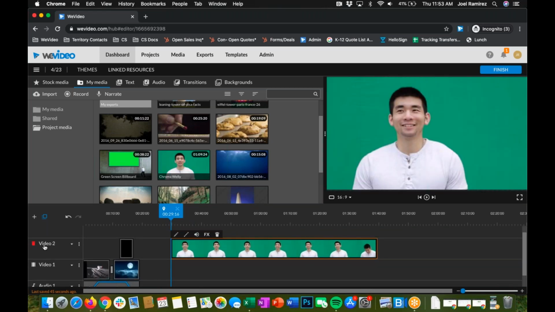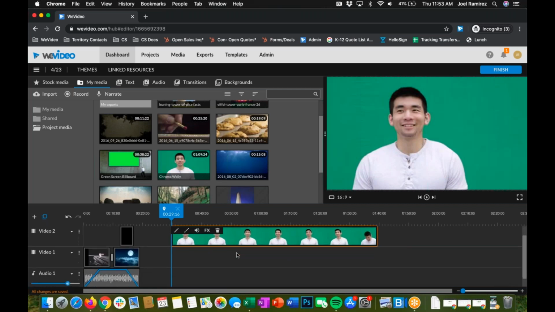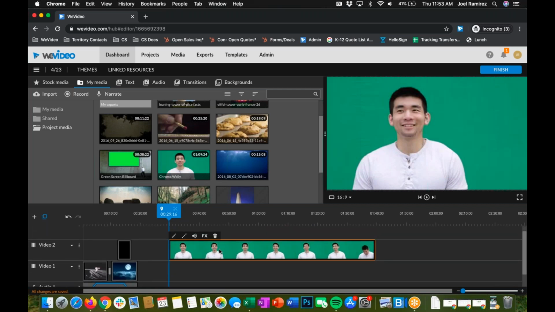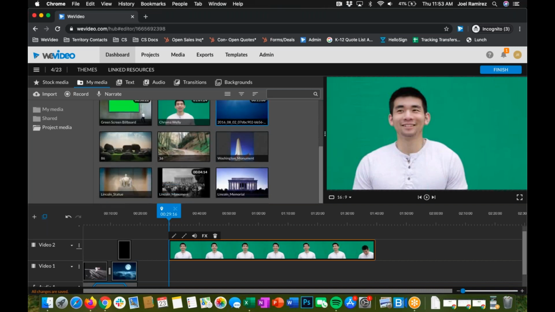Now, the reason why I put it in video track 2 is because the effect of the green screen is with layering. So when I remove the green from the background, whatever is on the bottom layer is what's going to take over. So in this case, I'm putting the green screen on video track 2, so that video track 1 has either the image or the video that I want to showcase in the background.